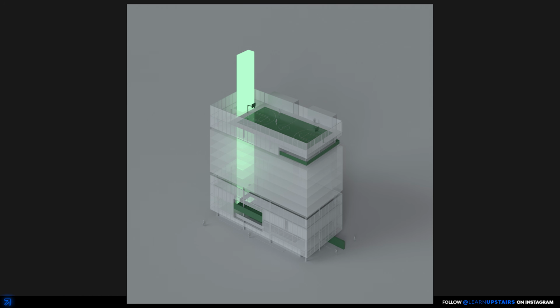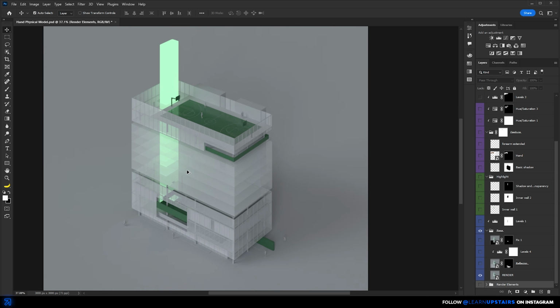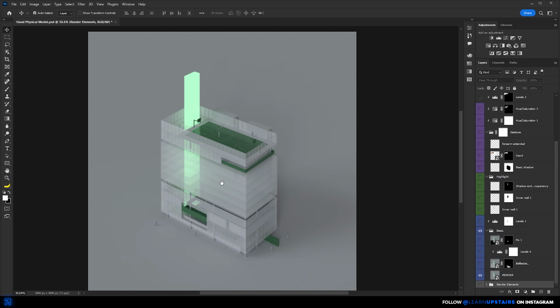It looks somewhat dull compared to the final result, but here in Photoshop is where the magic happens. So let me break down the Photoshop file for you. I'm going to start turning on one layer at a time and explaining everything about it.